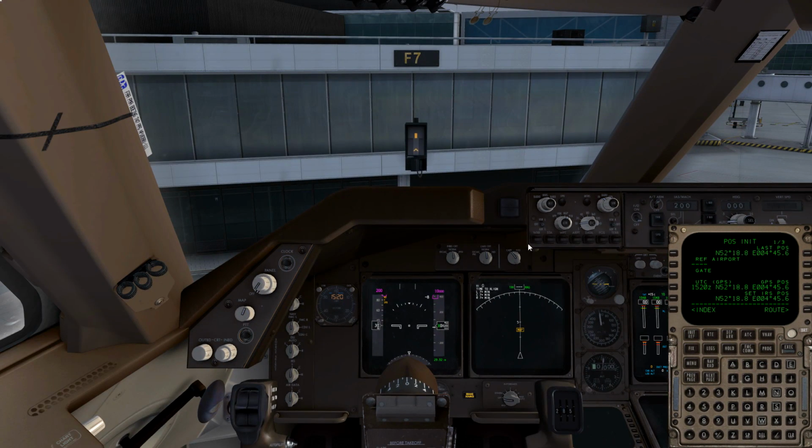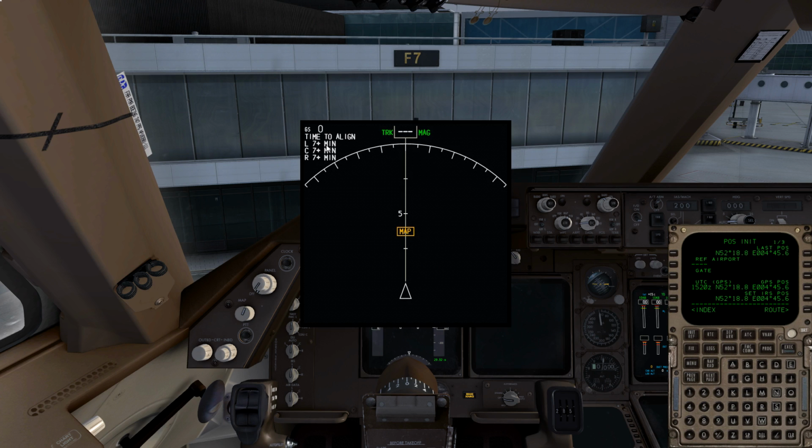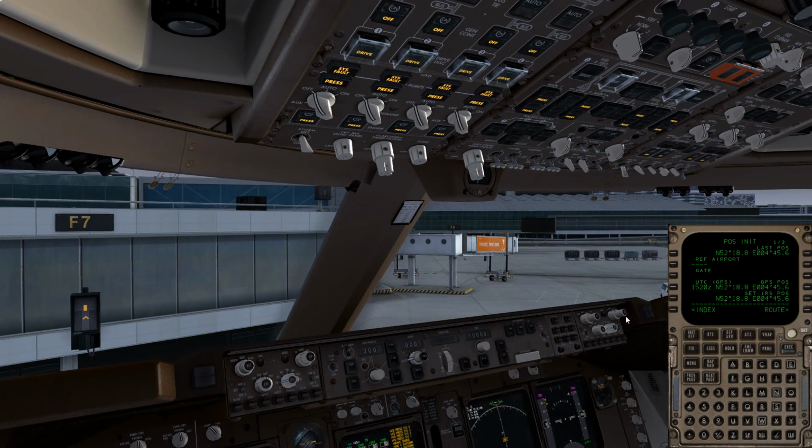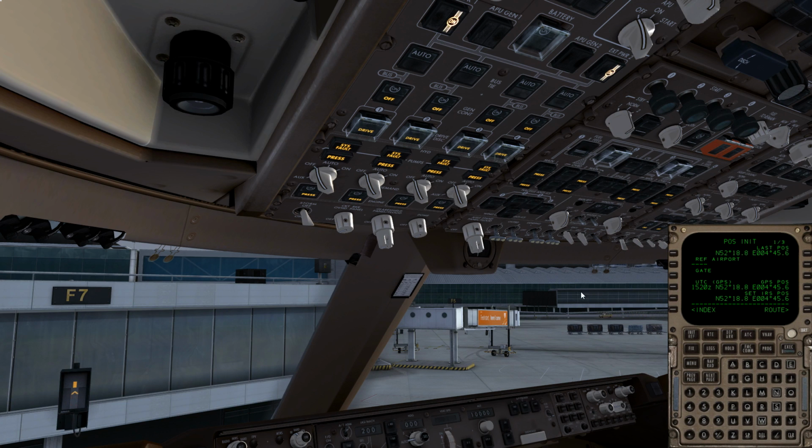If we go to the navigation display, you will see the time to align. It's going to take at least 7 minutes from now on. You can select in the FMC to make it faster or have an immediate alignment, but I like it in a realistic way, so we're just gonna do that.